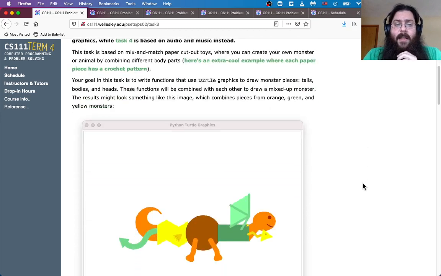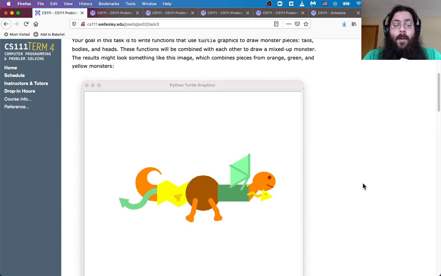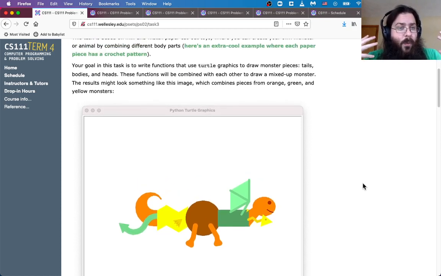Your goal in this task is to write functions that use turtle graphics to draw monster pieces. We'll have tails, bodies, and heads. We've provided you with some pieces already, and you can mix those together with your own pieces to build a monster. The goal is really about using custom functions with turtle graphics, and specifically modularity, this idea that we want different pieces of code that are broken up into their own little thing, and then can be placed together in different ways that don't interfere with each other too much.